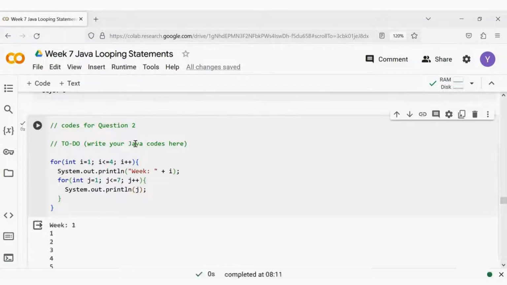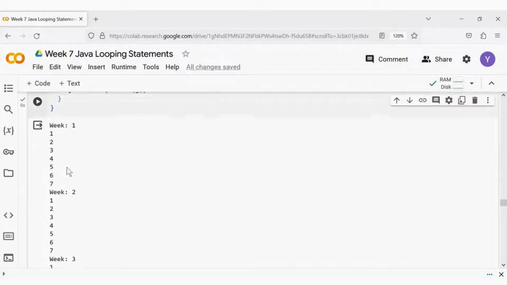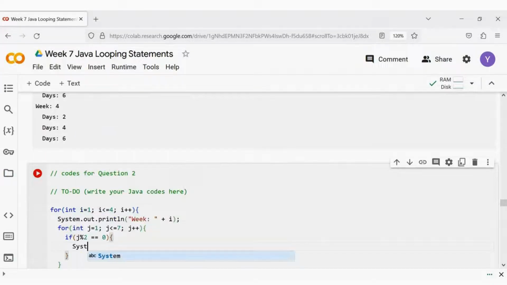Let's try this. You will see week 1, 1 to 7, week 2, 1 to 7, week 3, 1 to 7, and so on and so forth. Because the questions require us to print only the days 2, 4, 6, I'll need to add a condition here where I do if j modulus 2 is equal to 0, which will print the even number, then only I will print system.out.println j.